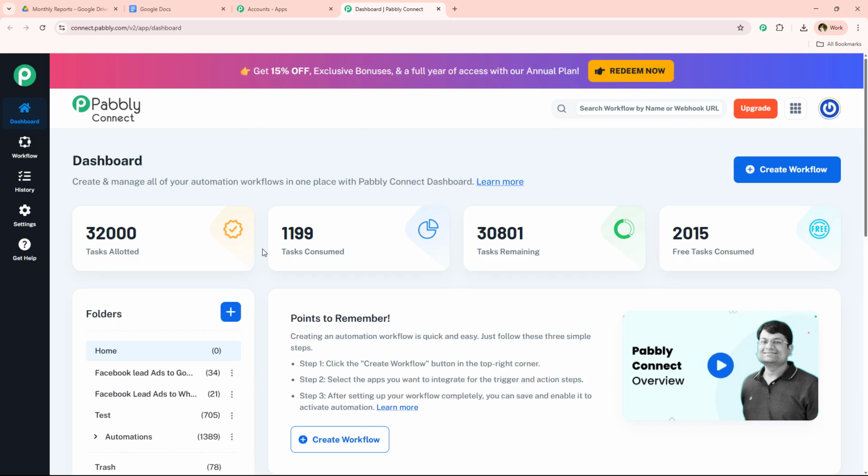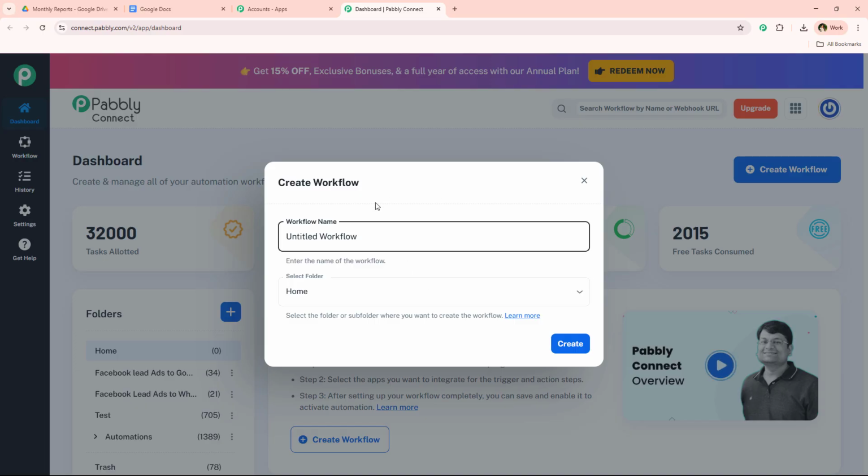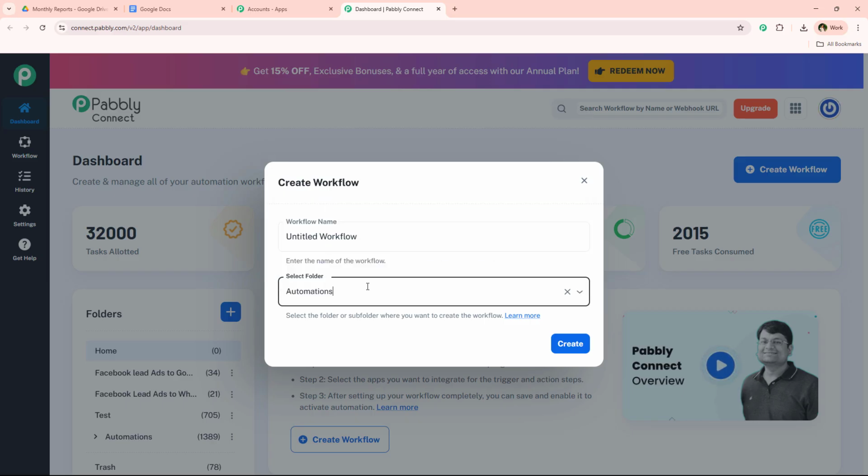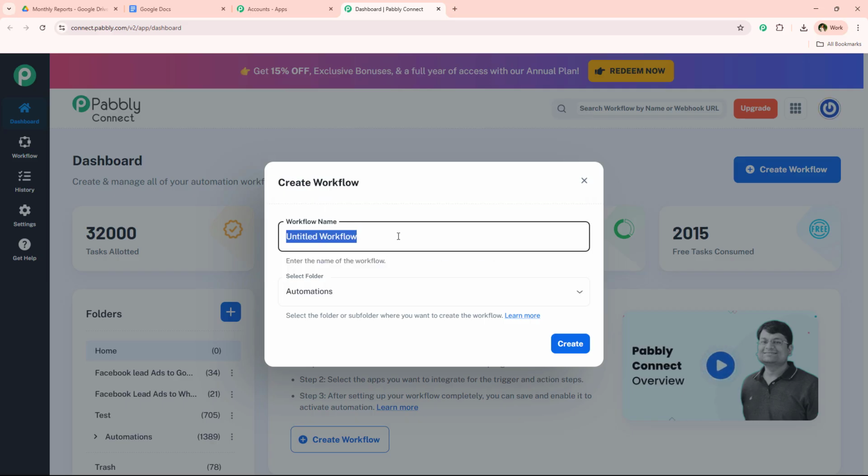Over here you're going to see that to start with this automation we simply have to click on this button which says create workflow, and now it is asking me for the workflow name and the folder I want to save the workflow in. So over here I want to save the workflow in this folder which says automations, and now I'm going to name my workflow as this.